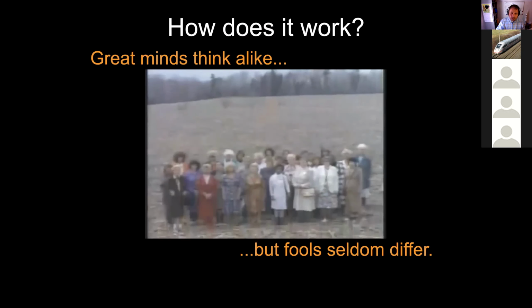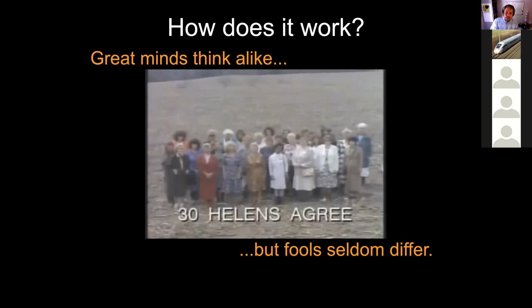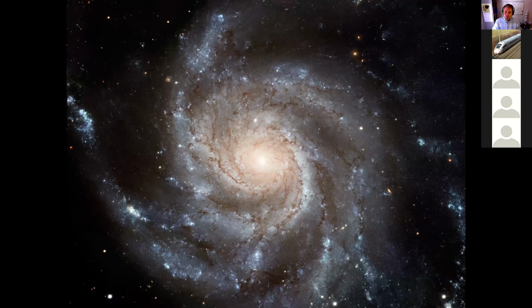So how does this work? So you ask multiple people to classify the same galaxies.